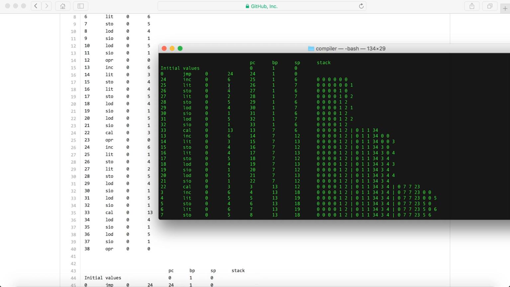Then we have a lit. We're assigning one to the top of the stack. Then we do a store, storing that one in variable a, which is the first of the two that were created right here. Then we do the same thing. We do a lit of 2 and a store of 2. So 2 is now being assigned to b.